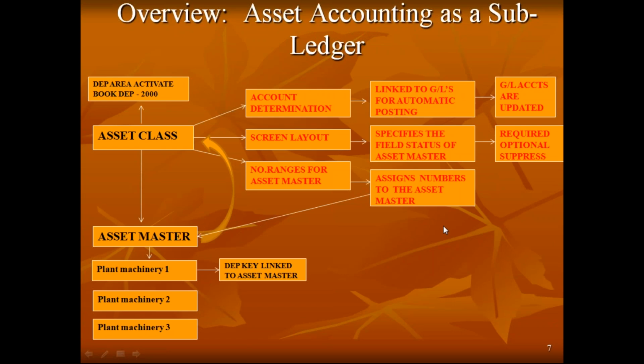Now, whenever we are talking about asset accounting, the first thing is we have to go ahead with the creation of account determination. As the name itself indicates, account determination is something which will enable us to determine the account. That means using this account determination, the asset class will be linked to the respective GL account. Because of this linking, there will be automatic posting of transactions.